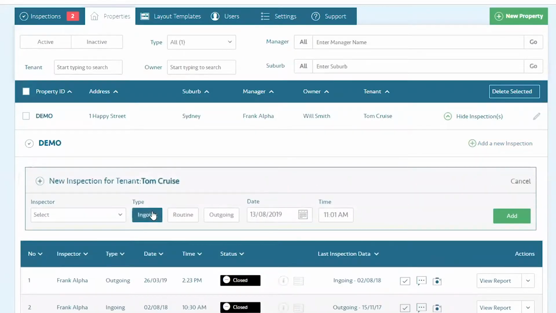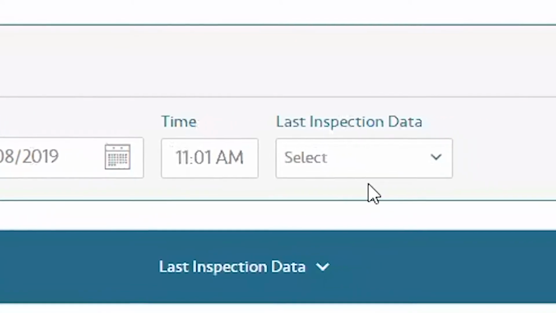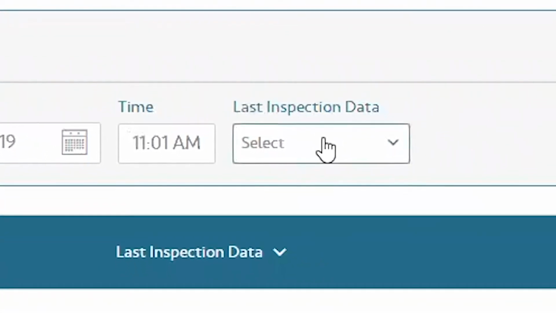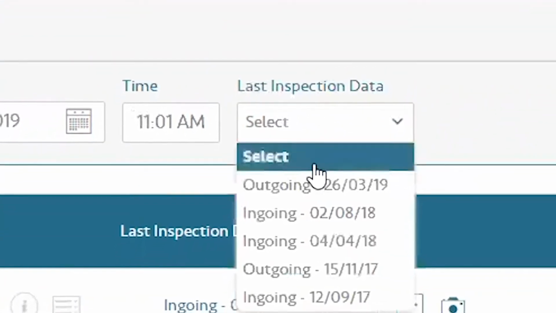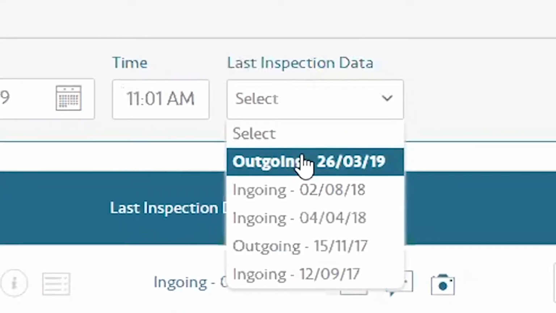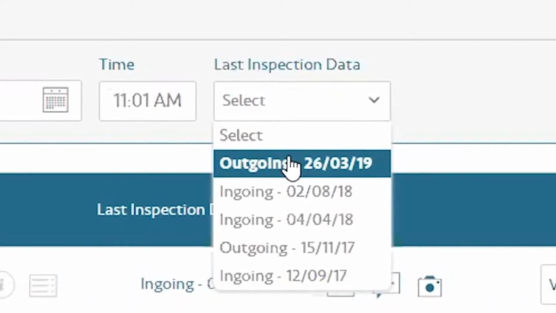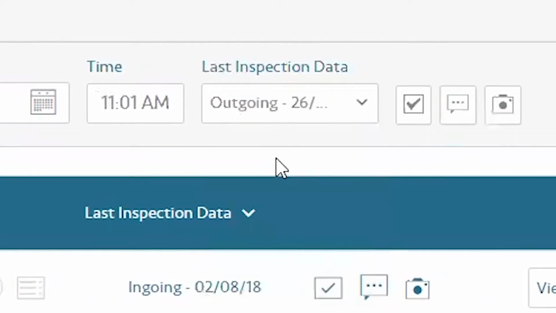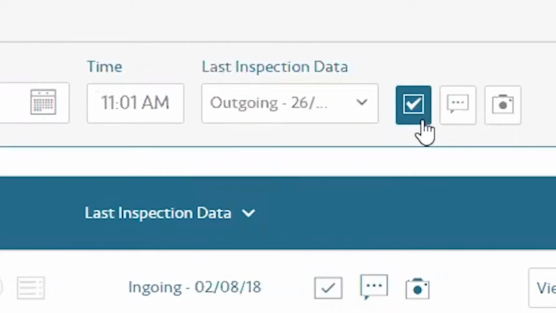Once we select the word ingoing, an option will come up saying last inspection data. We select the drop down and we select the data from the previous inspection that we'd like to take with us. I'm going to select the most recent outgoing inspection. Now we have an option to highlight these 3 boxes. What they stand for are conditions, comments, and photos. In our case, we want to take all of the data from the previous inspection, so we're going to highlight all these 3 boxes.